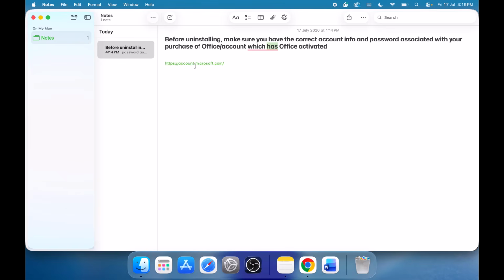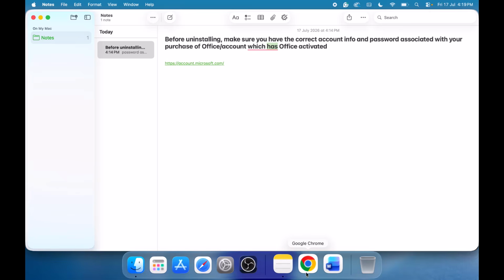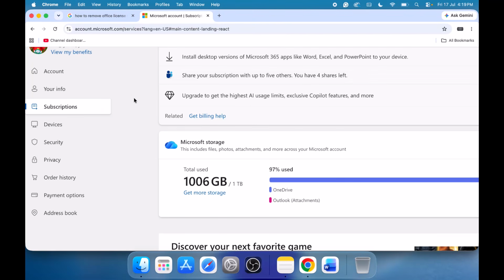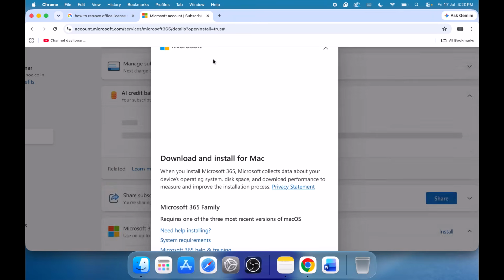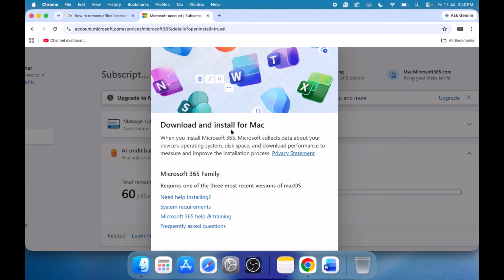Now you can go to this website, that is account.microsoft.com. Once you go there, you log in with your Microsoft account, which has the Office purchase, or which has the Office activated. Once you log in, go to Subscription, and over here you can see the install option to install Office. So here you can see Download and Install Office.